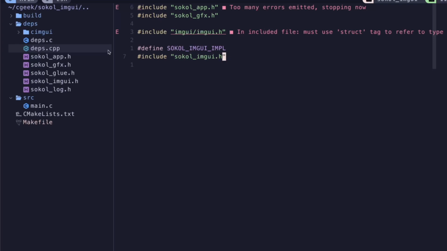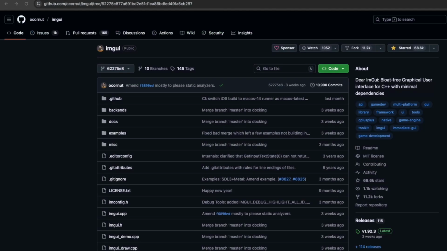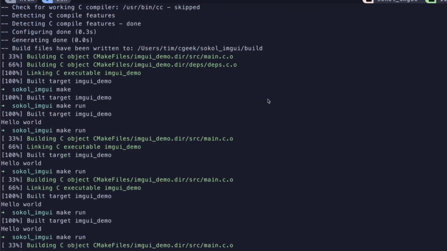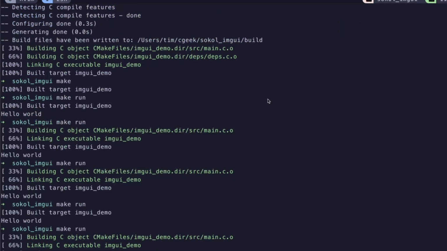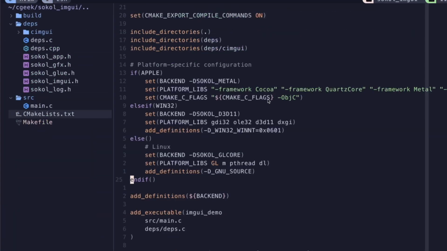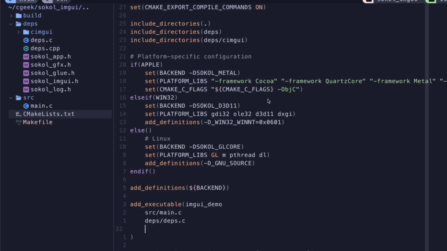Potentially what we need to do here is actually add this to our build system. Let's just make this and see what happens. Yeah, so we haven't included it in our CMake. So what we're going to do here is include our deps.c++.